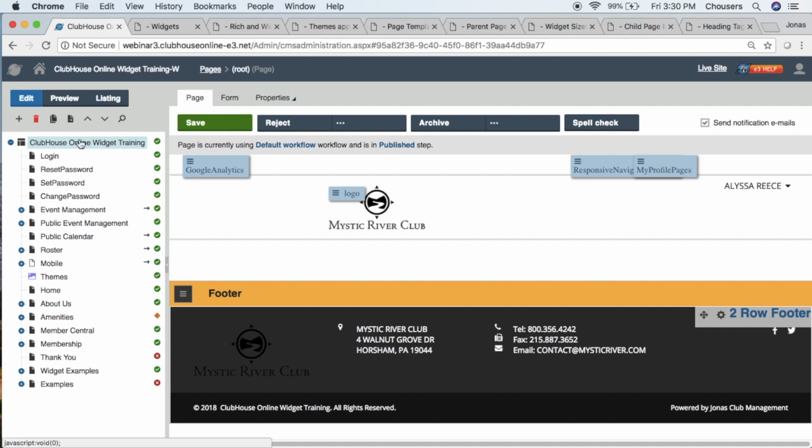At the very top of the content tree, you'll notice that this icon is different than all of these. You'll also notice that this will list your club's name. This page is referred to as the root level of our website. Below the root level, notice that we have our login, password, and module pages.